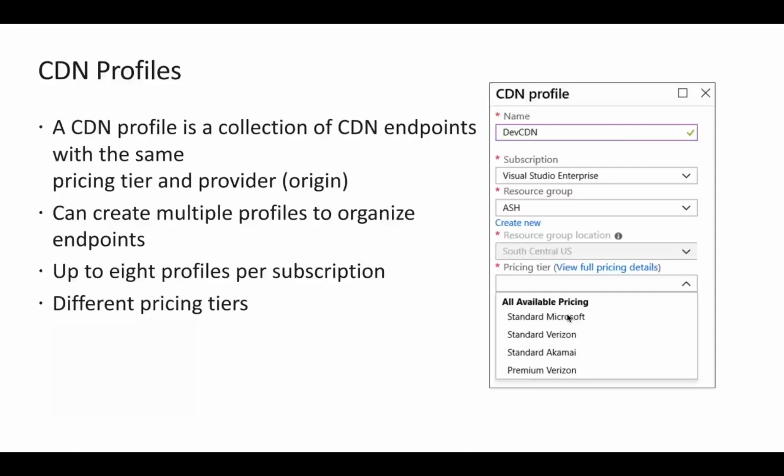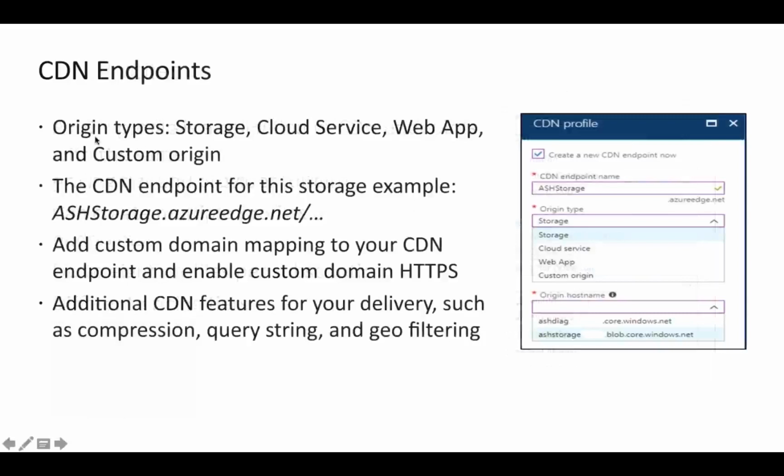Once you create a CDN profile, you have to associate the CDN with the backend origin. The backend origin could be storage, a cloud service, a web app, or your custom origin. It could be an external website of yours which has not been deployed onto Azure, maybe deployed onto your on-premises server, something like that. This way you can give your own custom domain name to a website. And then you can use CDN features like compression, query string, and geo-filtering.